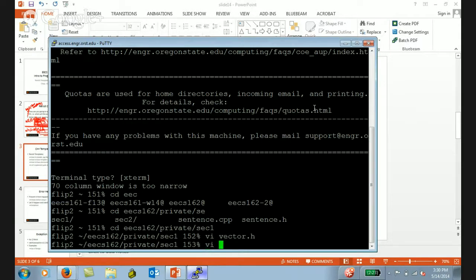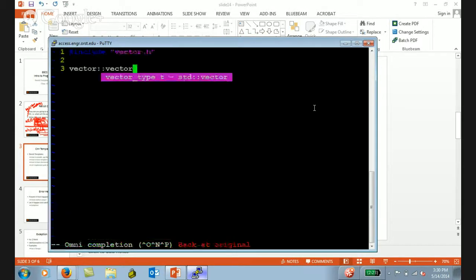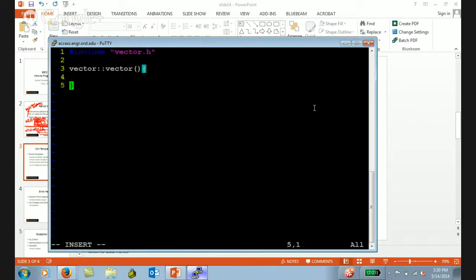Now you would all go, I need a vector.cpp because that's what Jen told me, right? What do we need to include? Okay. What are we going to implement in here? Well, we're going to implement our vector. What does vector need to do?